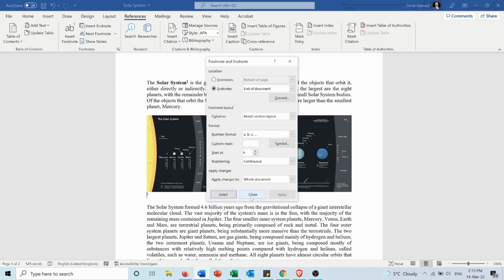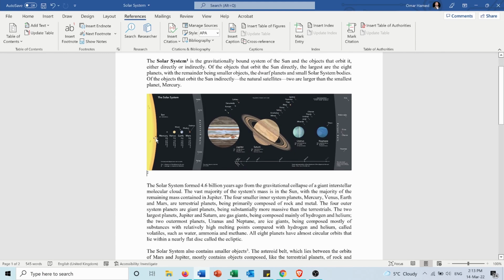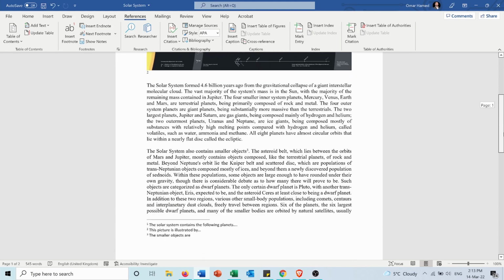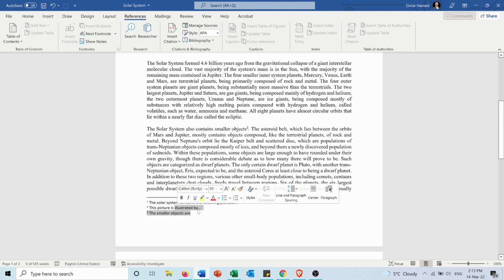I'll press OK, and if I close the window now, it automatically made this picture as footnote number 2, and this moved to the next number, which is number 3, and you can see the endnote that was this picture is illustrated by is now a footnote and not an endnote.